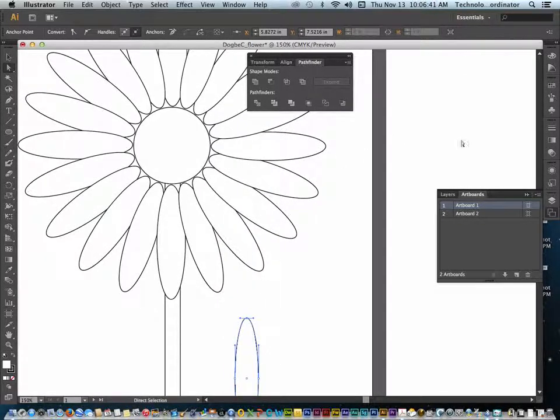So when you zoom in, you can see it a little bit better, and what you do is pull the two handles into the anchor point. And now you have a point at the tip of your leaf.